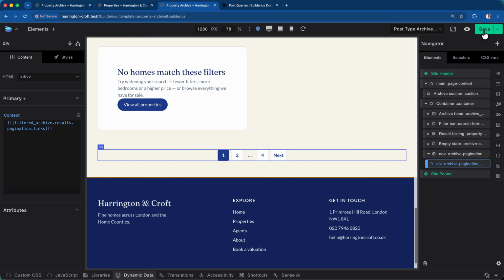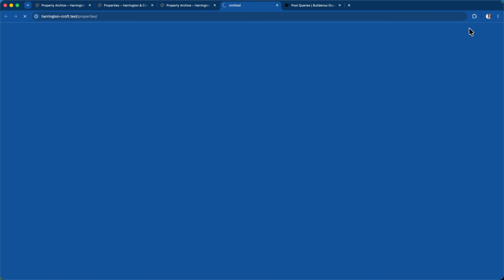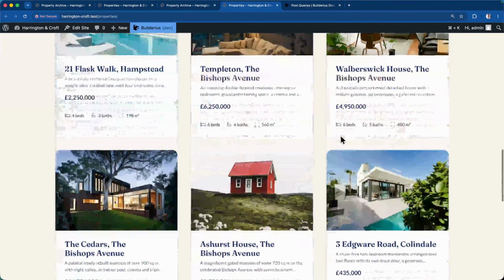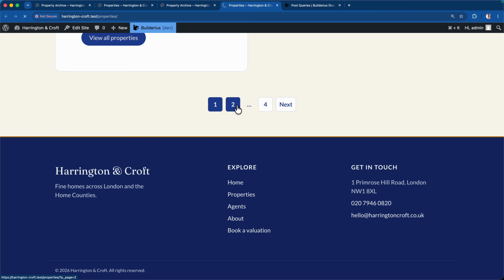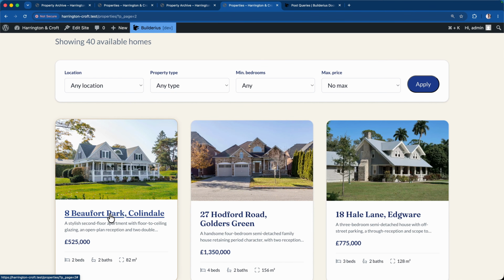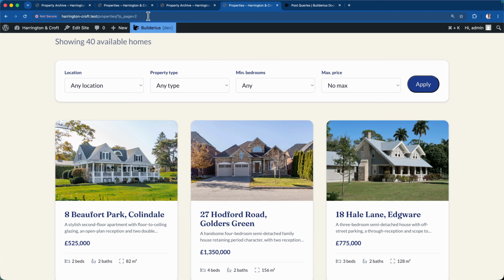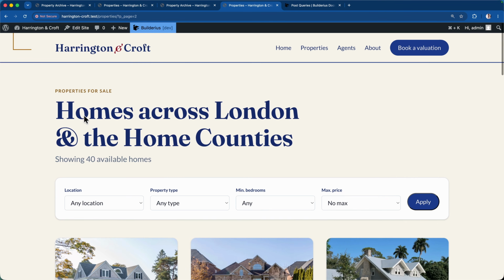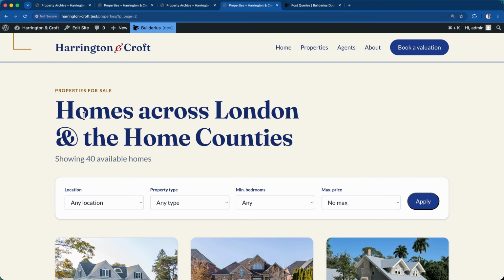So I can go ahead and save and preview on the front end. And we can see if I go to page 2, it will move to the second page and so on. And at the top bar, you get to see the URL query parameter added. Now, let's go ahead and do the next thing, which is improving the results count, because the results count currently is static data. We need it to be dynamic.